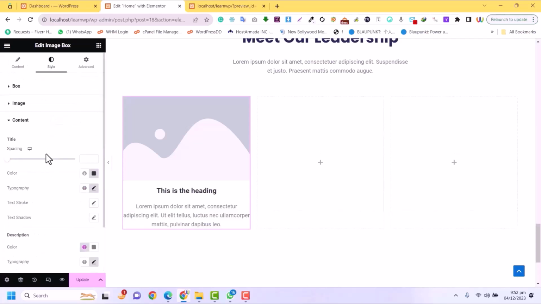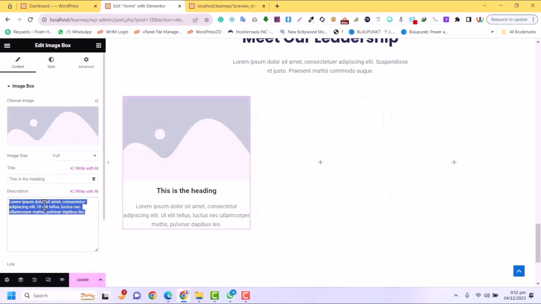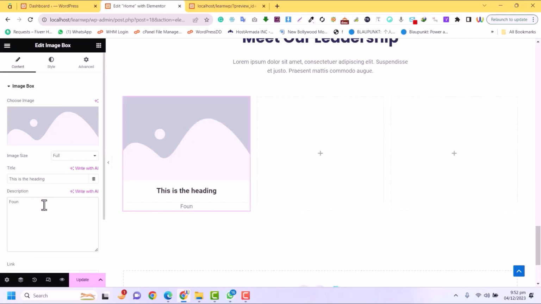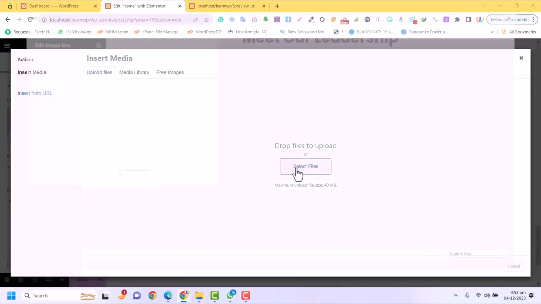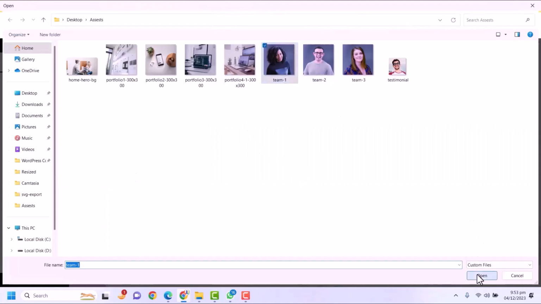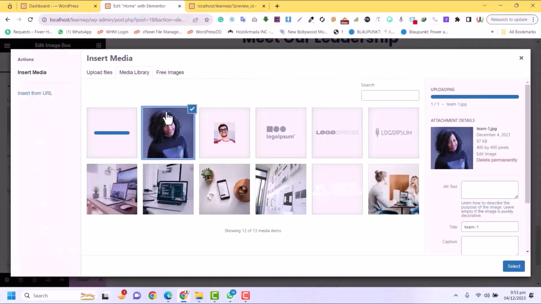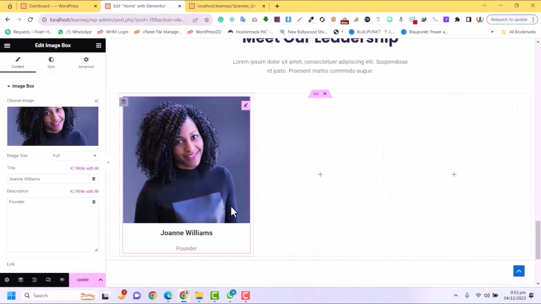And in the description will be the position. For example, I say founder, and in the heading I will just put the name of the team member here. So here you can learn how you can use the widgets according to your needs. And here I just wanna replace the team member name, as well as the image of our team member. For example, this one is the team member, and I already uploaded that, and select that. You can see this is looking perfect.